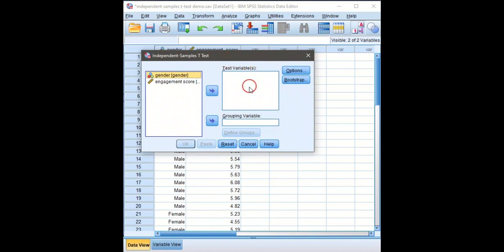Now we have this Test Variables box and we have the Grouping Variable. The test variable box is for the dependent variable, while the grouping variable is for gender, which is the independent variable. So now we move gender to the grouping variable, then we move engagement score to the test variables. Now you can see it's showing gender and we have a question mark in the bracket.